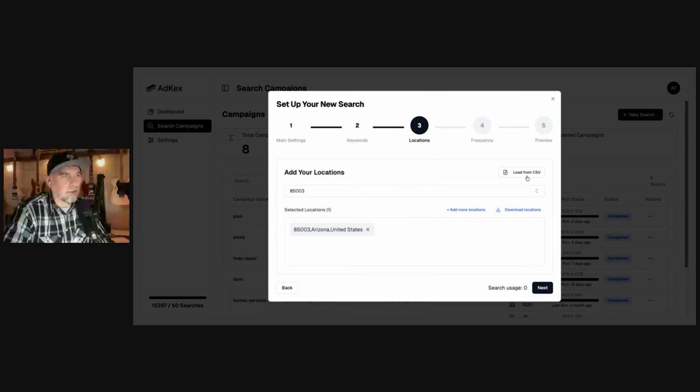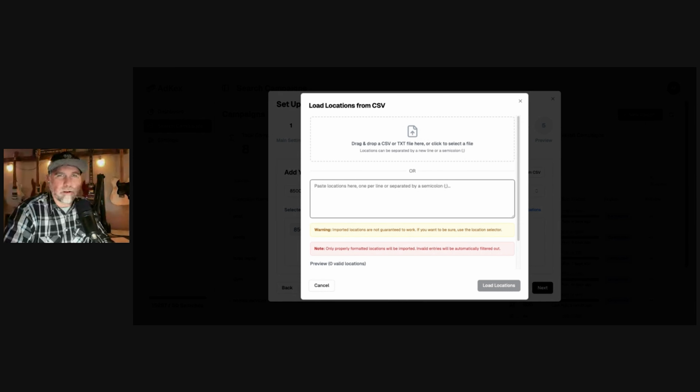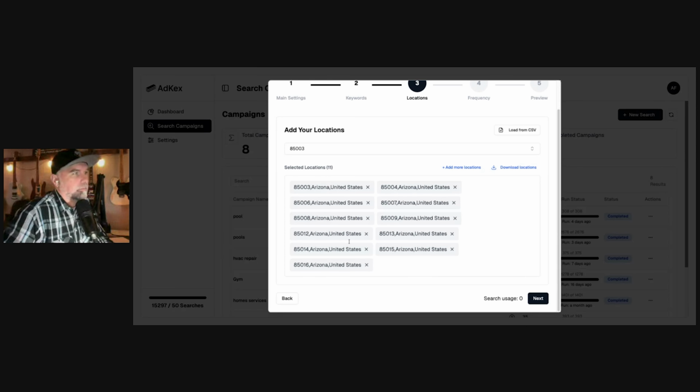So what I'm going to do is load this in CSV, show you our big ones. Give me just 1 second. I have a whole list of them right here. And as soon as you do that, you just hit load locations. So once they're all in here, you can just hit next.